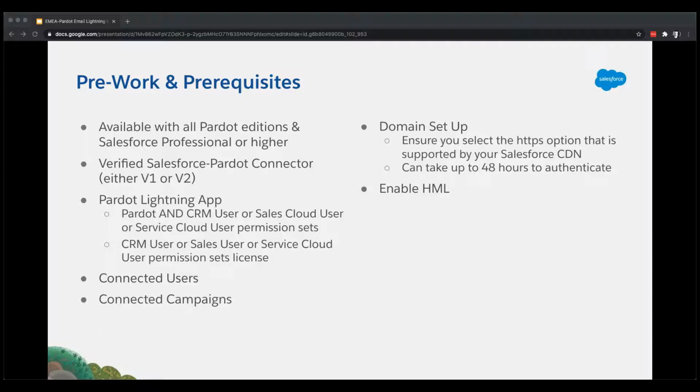Next, connected users. This doesn't actually require using Salesforce User Sync. That's something you can certainly consider enabling to help with long-term scalability. But for now, however you've mapped and connected those Pardot and Salesforce users is going to be fine.